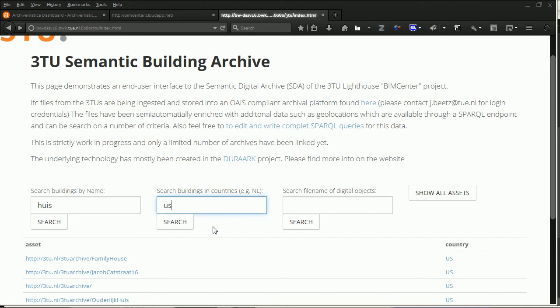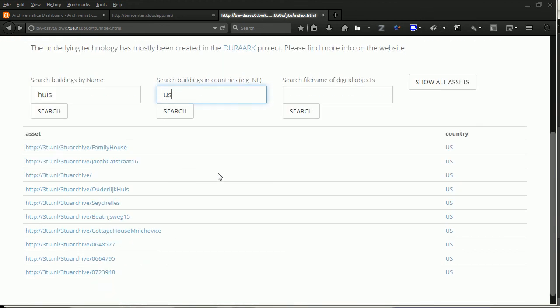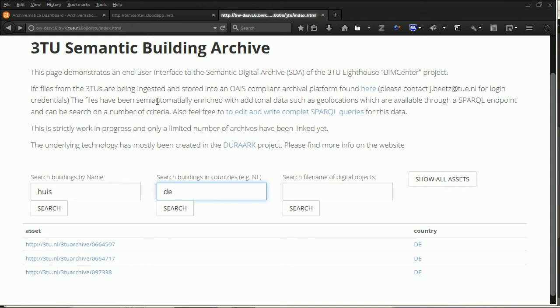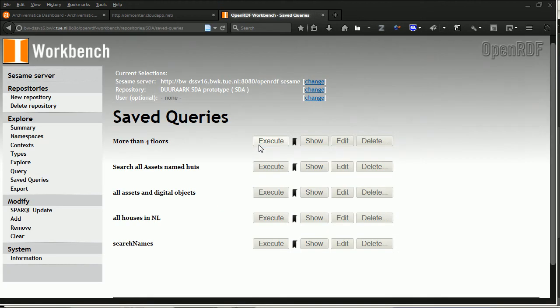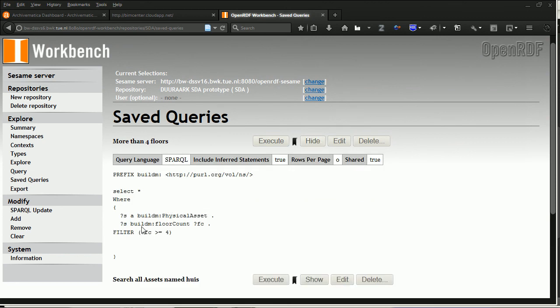So to give you an idea of how such a thing looks, here's a simple SPARQL query that looks at all physical assets in the archive that have a floor count higher than 4. And returns us a list of not too many at the moment, just to give you an idea of what these look like. Search for all assets named house. Search for all houses in the Netherlands. We have done that via the interface just a minute ago. Or just give me a list of all the physical assets at the moment.